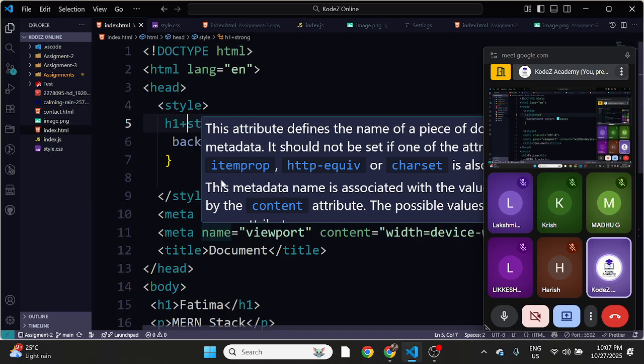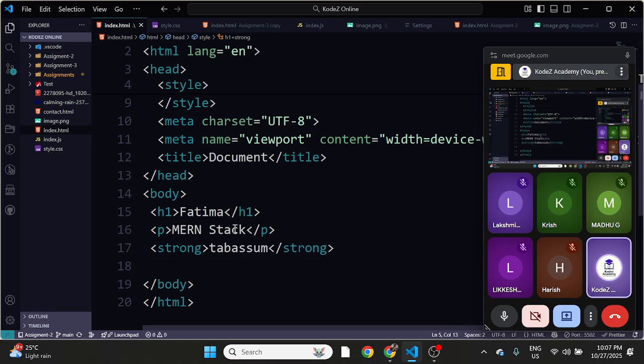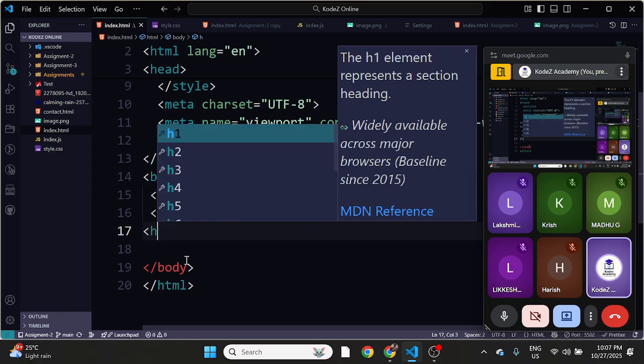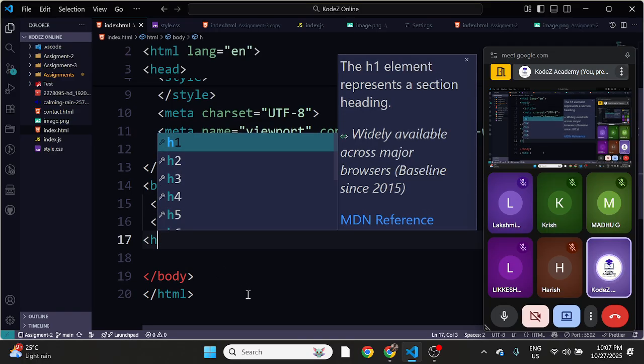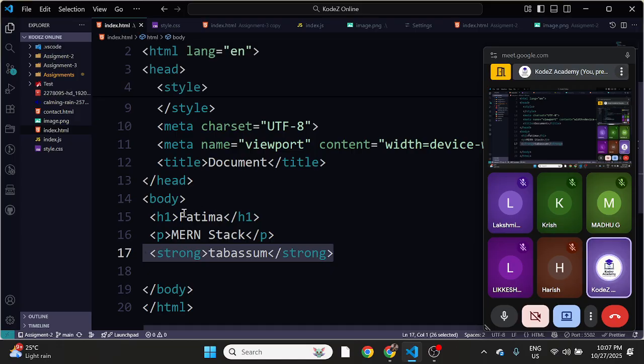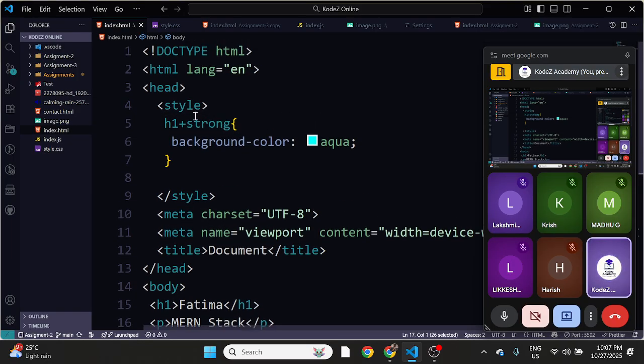Normally we do not use this strong, right? So let's do one thing. Instead of this strong, I am using h3. I think there is some gap between them; this is not adjacent, right? So that is why it is not working. What is meant by adjacent? Like one by one, right? It is not adjacent, so that's why this strong is not working.